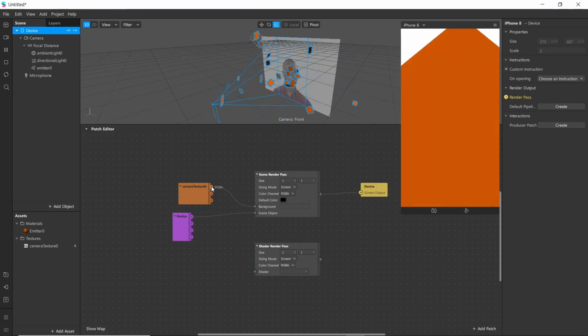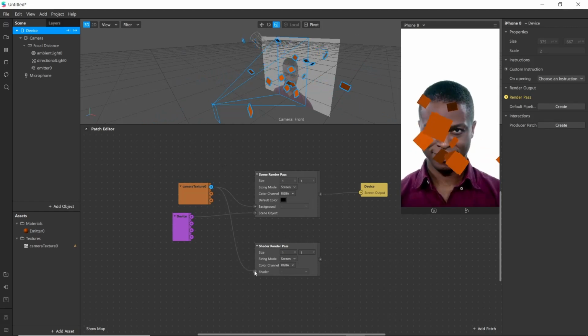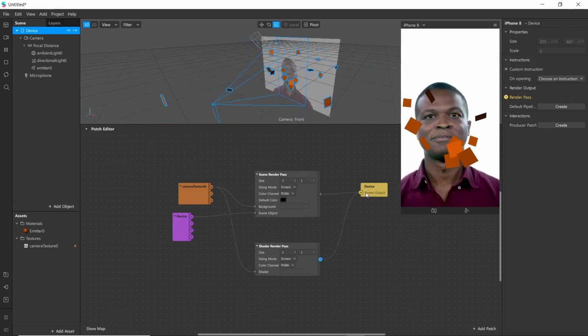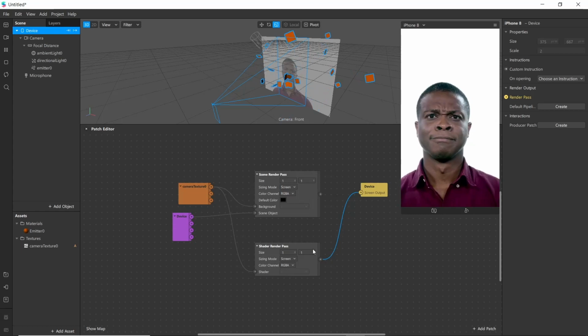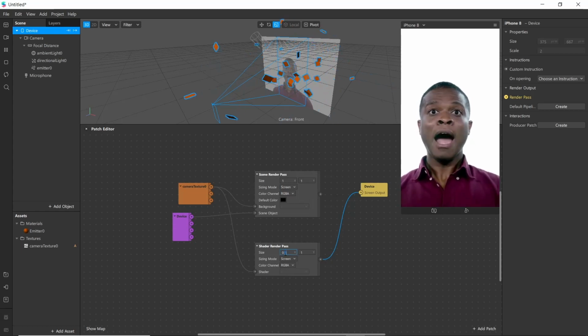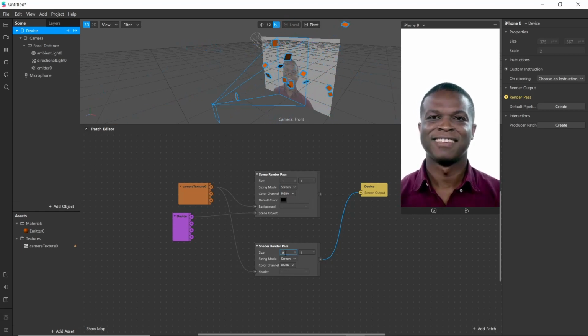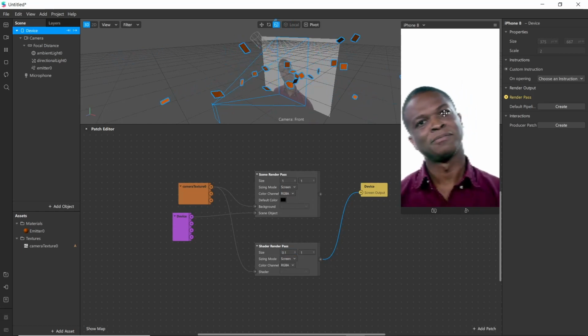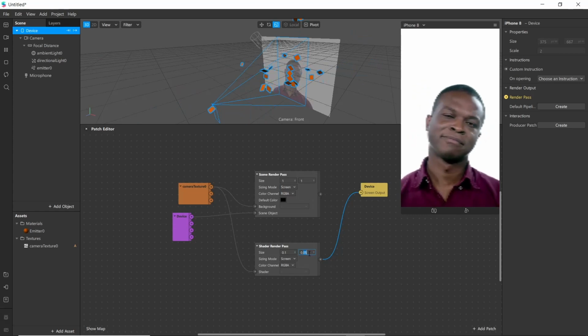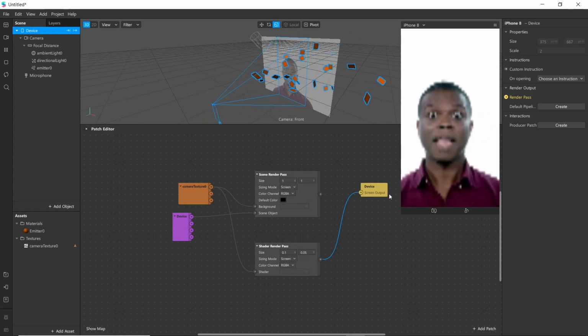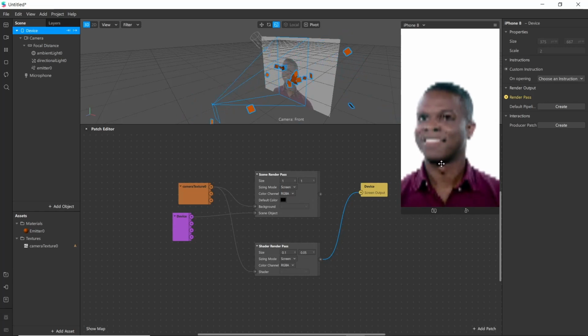For example, connect camera texture to shader and texture to screen output. Now if you change the value of size, you can see difference in the simulation. So shader render pass is used for this purpose.